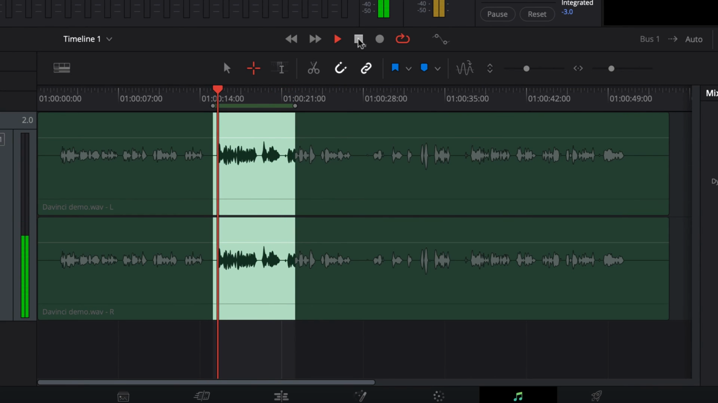It is playing in a loop, and this was the way to play in a loop in DaVinci Resolve. Select a range, activate the loop button, and Alt forward slash.